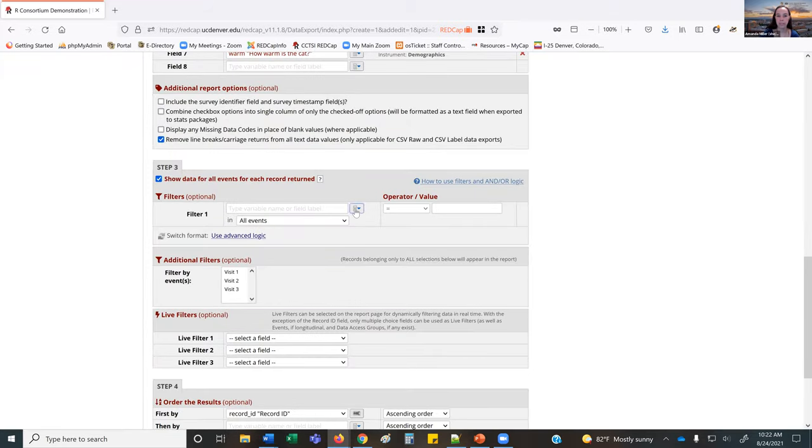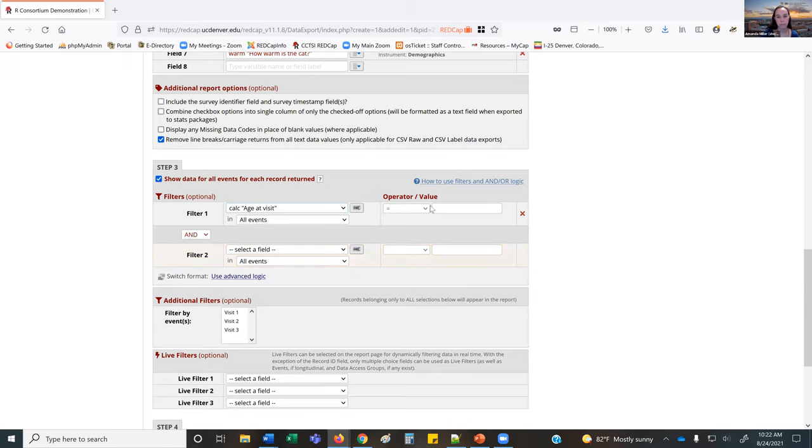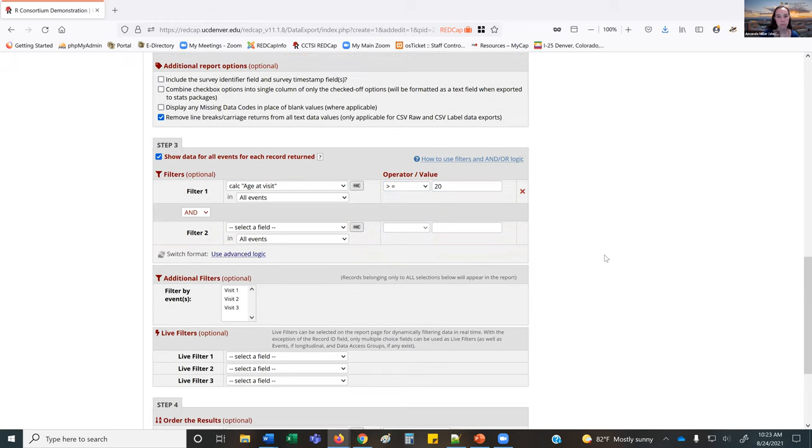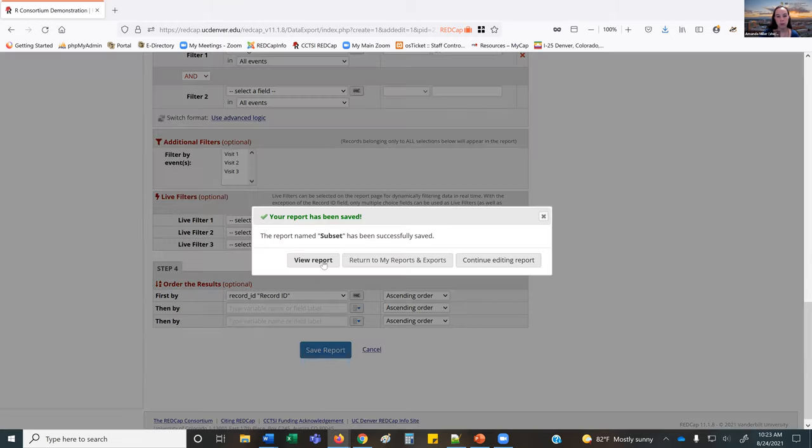If I need to filter some of this out, I can. So I only want this where age is greater than or equal to 20. I could select by which event I wanted. But all this is doing is really just giving me a subset of my data.